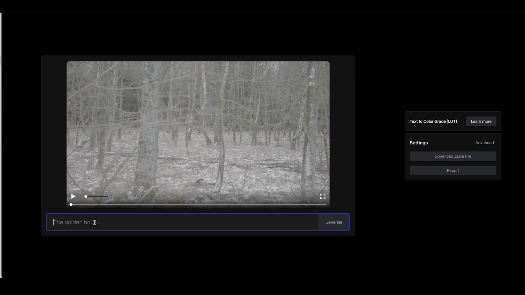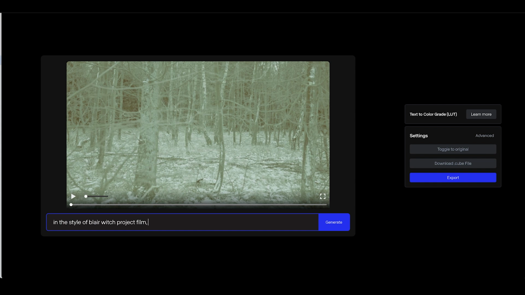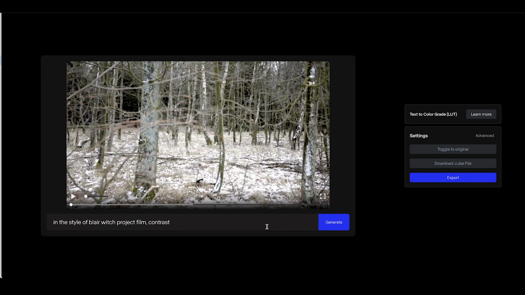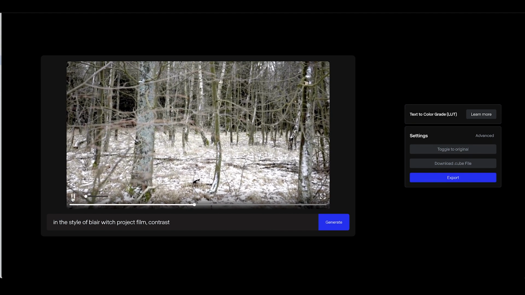As you can see, this is completely washed out as it should be. I'm going to go for in the style of Blair Witch Project. Okay, not the actual result I wanted. It's a little bit too green. So I'm going to do contrast as well. I love this. I don't know about you, but this is awesome.